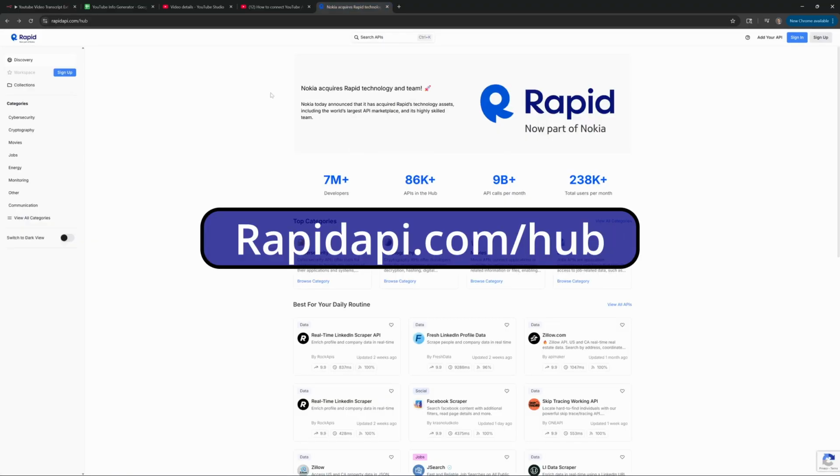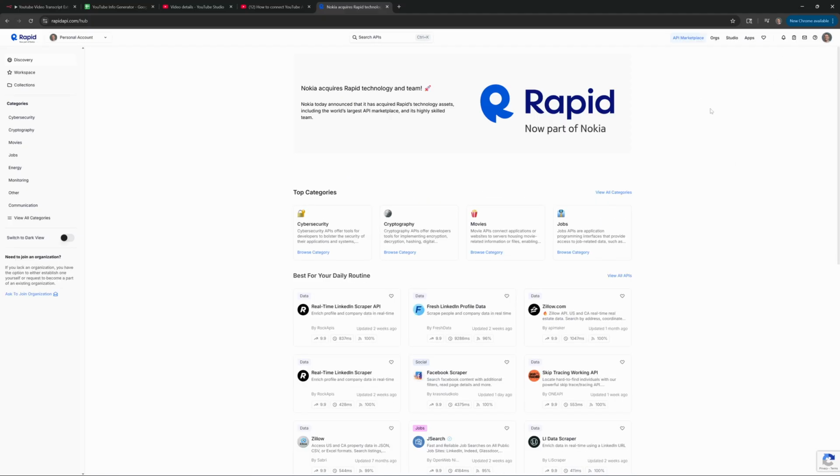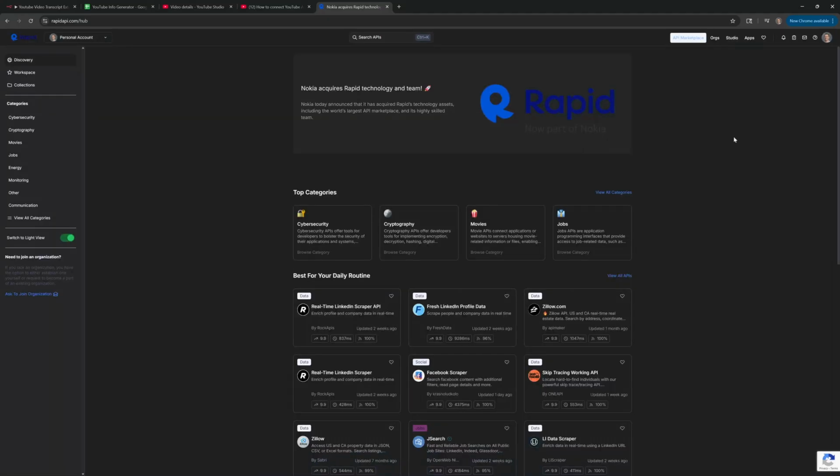So if we go over to rapidapi.com/hub, you'll get a screen like this. If you don't have an account yet, you can go ahead and create one at the top right. Just sign up, it's a free account. Okay, once you're signed in, if you're anything like me, you hate the bright, so I'm going to switch it over to dark. The top right, click on your picture, choose switch to dark view, much better.